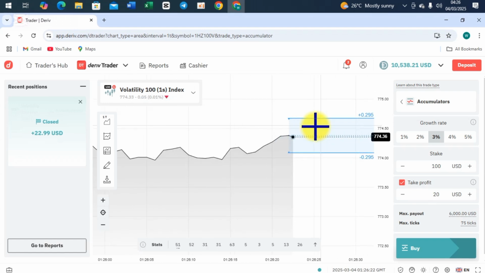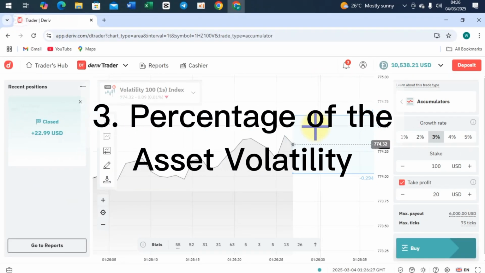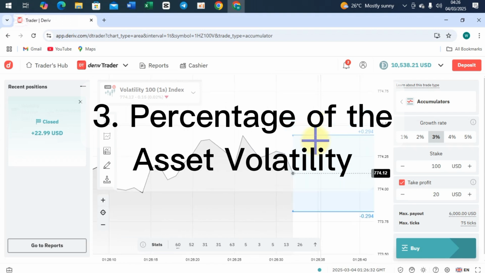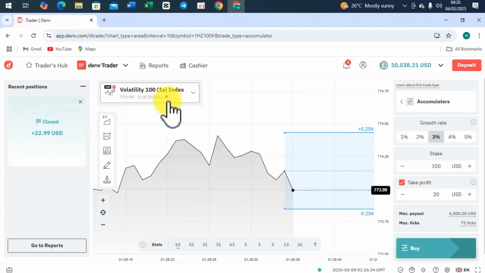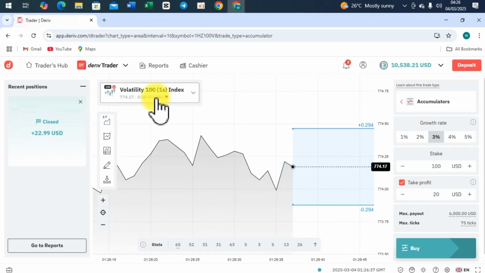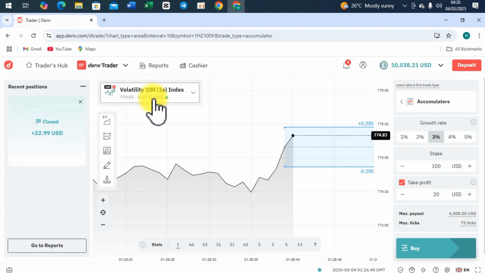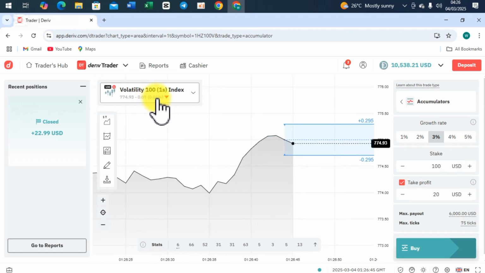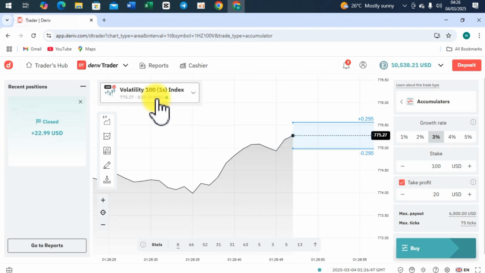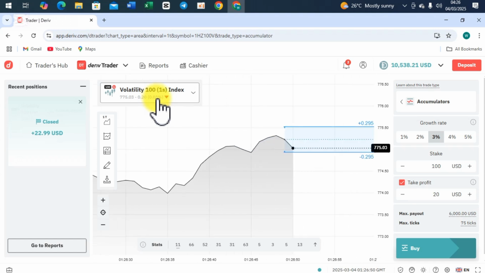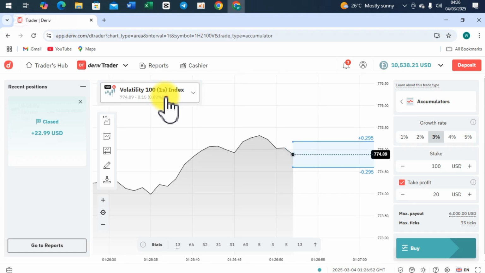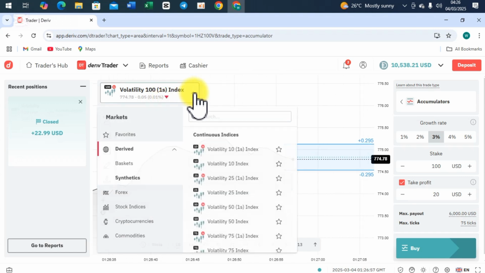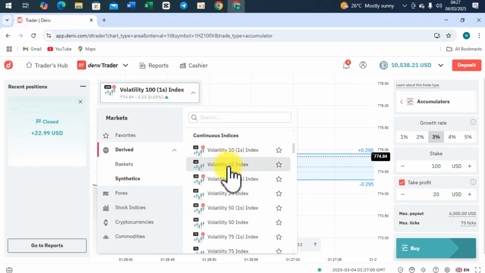All right, so let's go to the third strategy. The third strategy is the percentage of the asset volatility, and this is what I was telling you. So you look at how volatile the asset is. For example, it is good when the asset is on 0.00. Otherwise, like this, it is now volatile, it is changing. If it is above 0.00, it is going to give you lots of stop outs. So let's go to another asset. Let's choose volatility 10 and you will see.